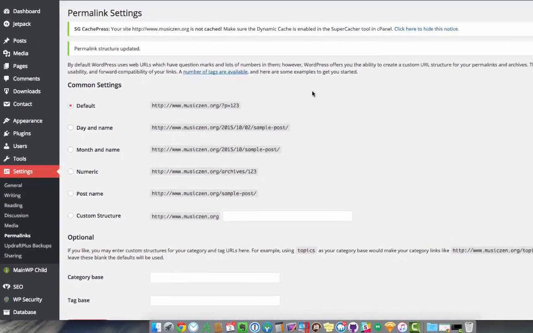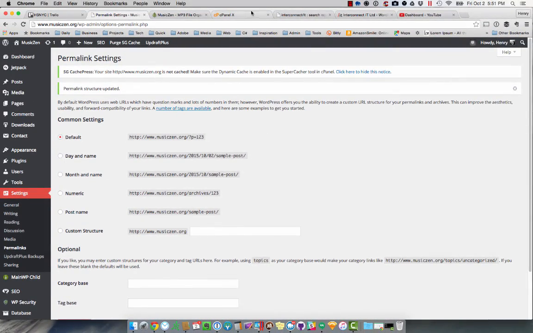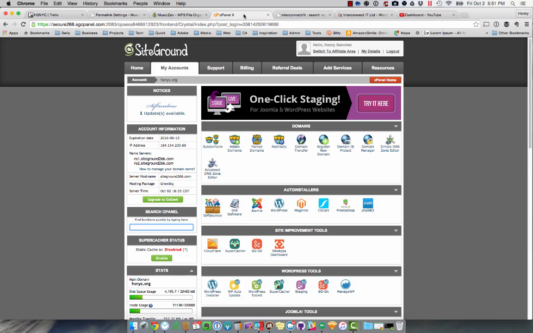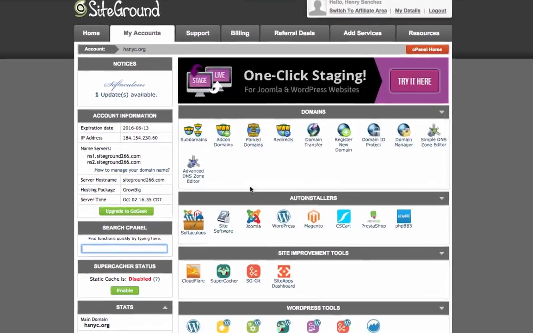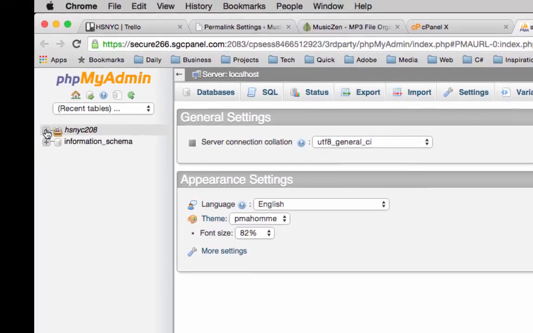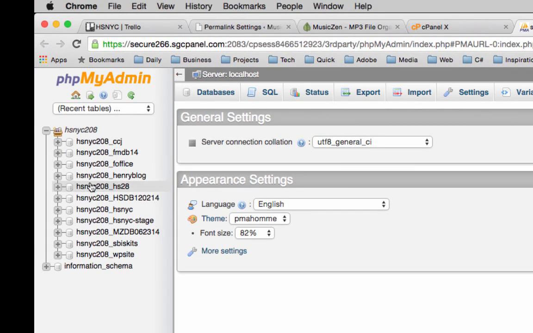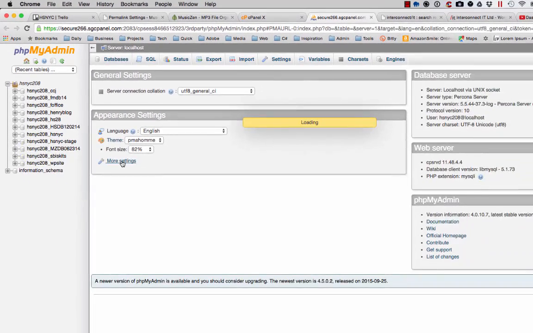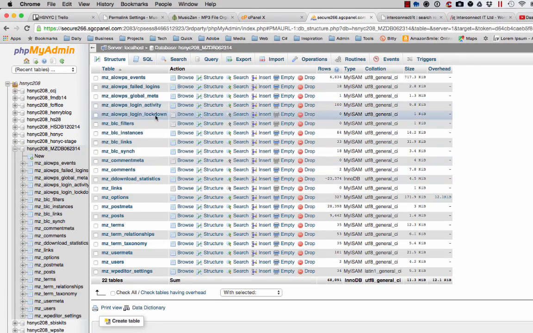Okay, the next thing we'll need to do is export your database. For that, just head over to your cPanel, go to phpMyAdmin, and select your database. It should be this one right here. Select your database and select all the tables. Actually, you don't need to do that if you select the database here. That would select all the tables.